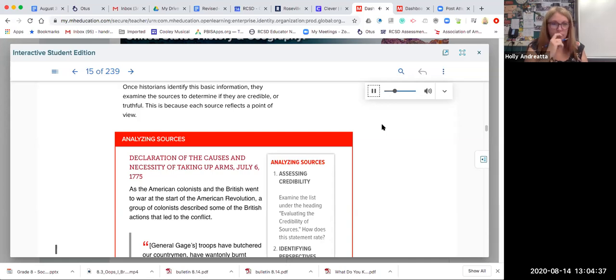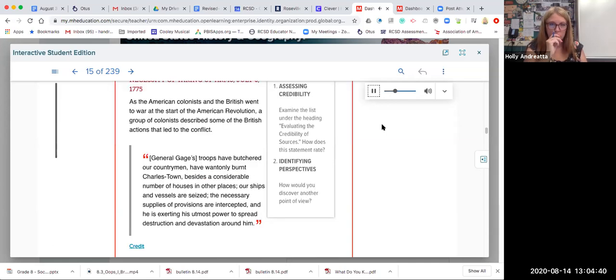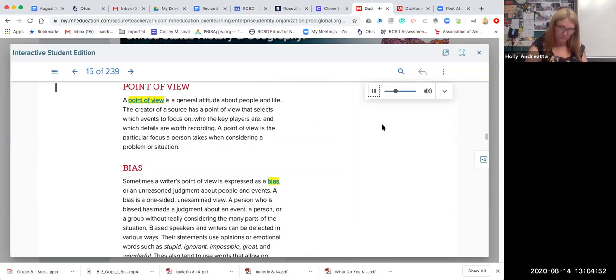Analyzing sources. Assessing credibility. Examine the list under the heading Evaluating the Credibility of Sources. How does this statement rate? Identifying perspectives. How would you discover another point of view? Point of view. A point of view is a general attitude about people and life. The creator of a source has a point of view that selects which events to focus on, who the key players are, and which details are worth recording. A point of view is the particular focus a person takes when considering a problem or situation.